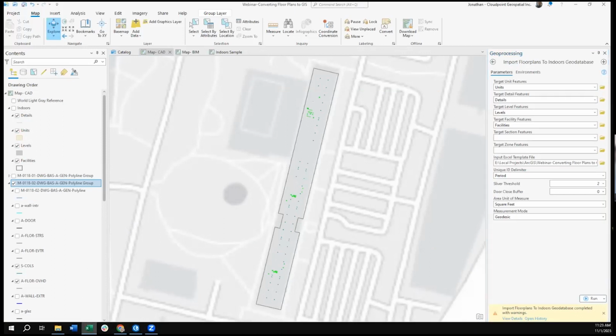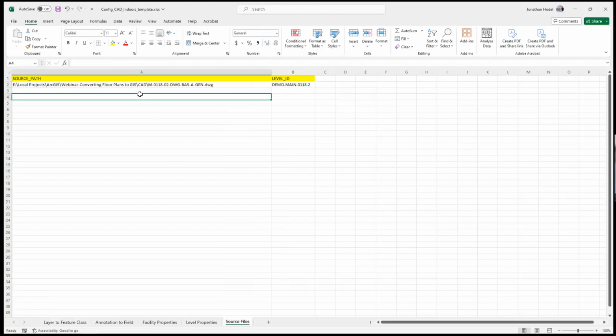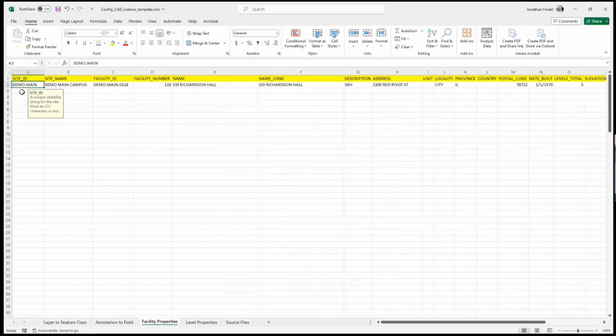I didn't mention this, but you can import as many levels and as many facilities as you'd like. So you can populate this spreadsheet and just fill it up. I would have a DWG drawing for each level. And then under facilities properties, each row would represent a facility for my campus.